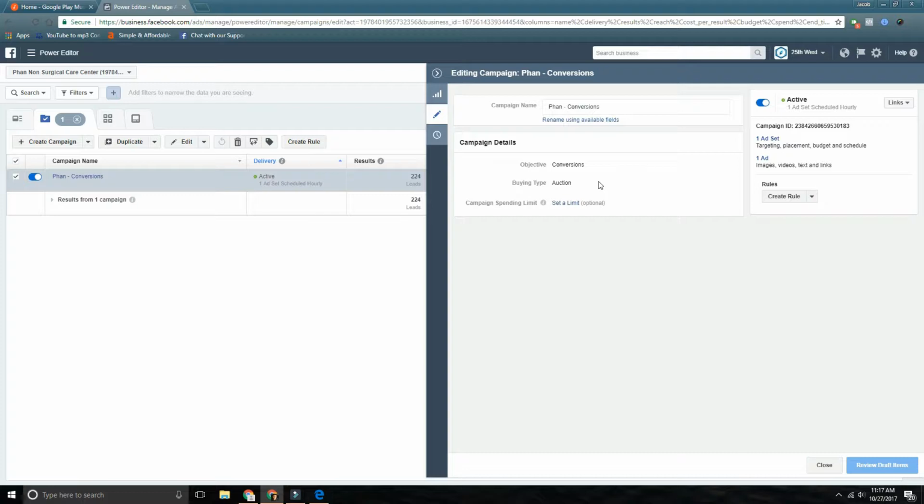So when Target advertises, they don't do auction. They just say, hey, Facebook, here's $100 grand, and they don't have to fight in an auction like the rest of us do. The campaign spending limit, you are allowed to set this.